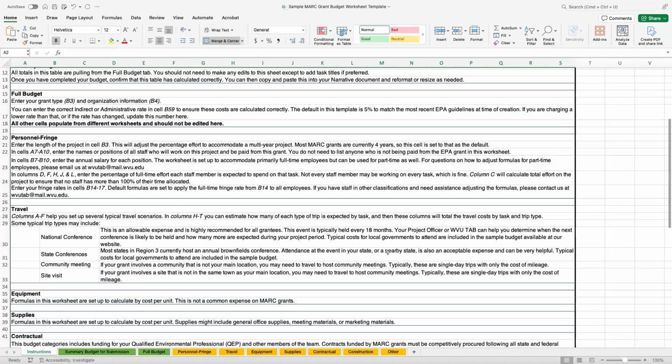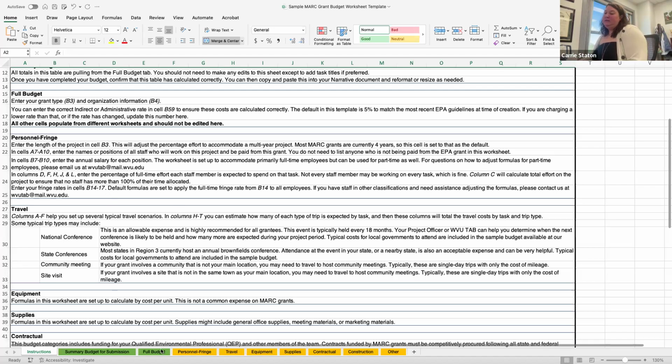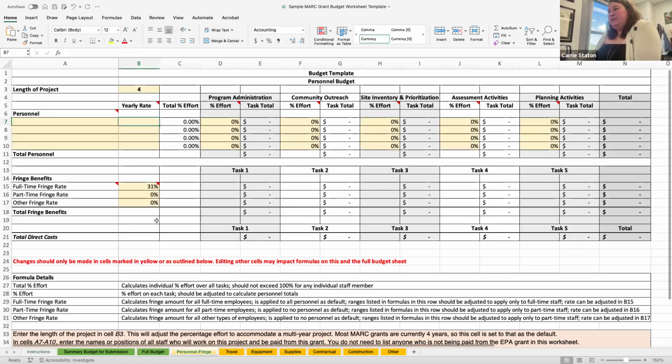So we're going to walk through every tab, and all of this detail is also available in each tab, so you have it handy. We're going to skip these green tabs for now because those are the summaries pulling from the yellow tabs. And throughout, you're going to focus on anything yellow to edit. So we're going to start with personnel and fringe.